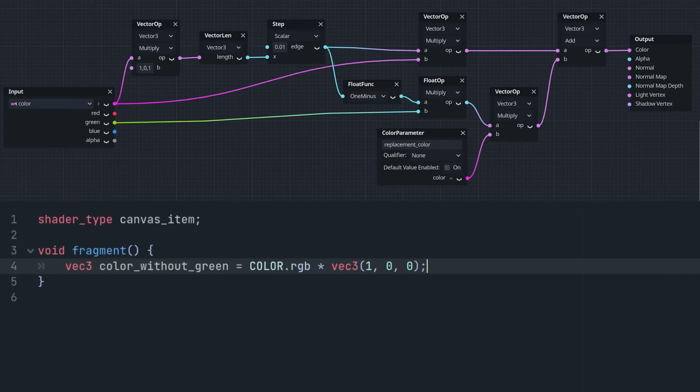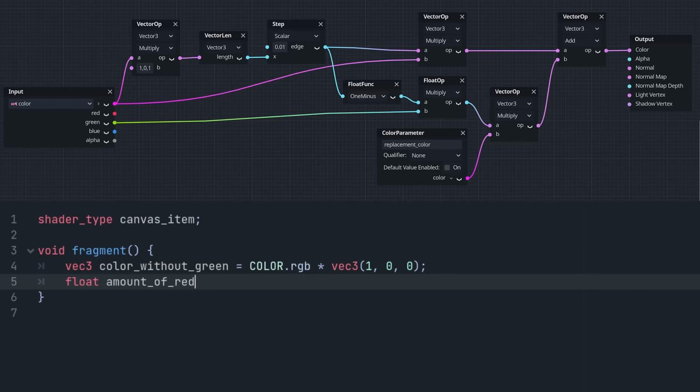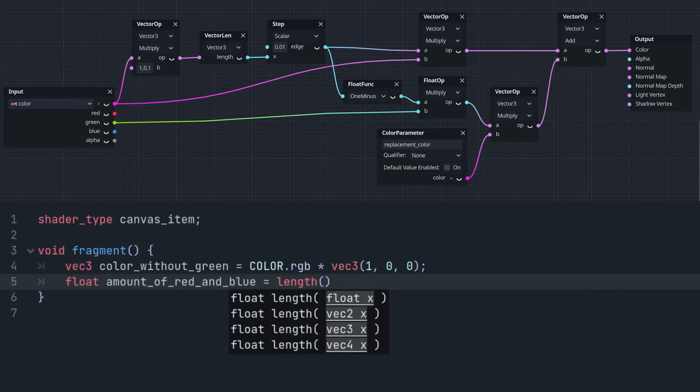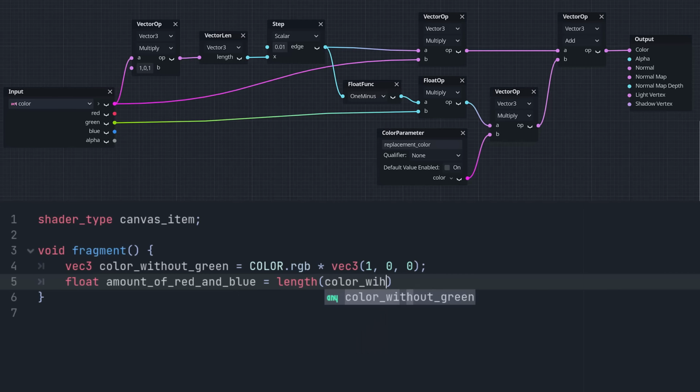Next, we want to calculate the length of this vector to find out how much red and blue are in the current fragment. The shader language has a built-in function for this, and it's called length. So we can write float amount_of_red_and_blue, and this is the length of color_without_green.